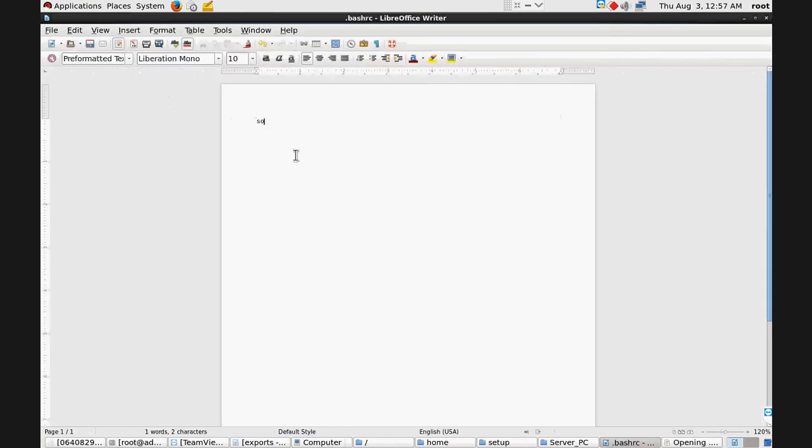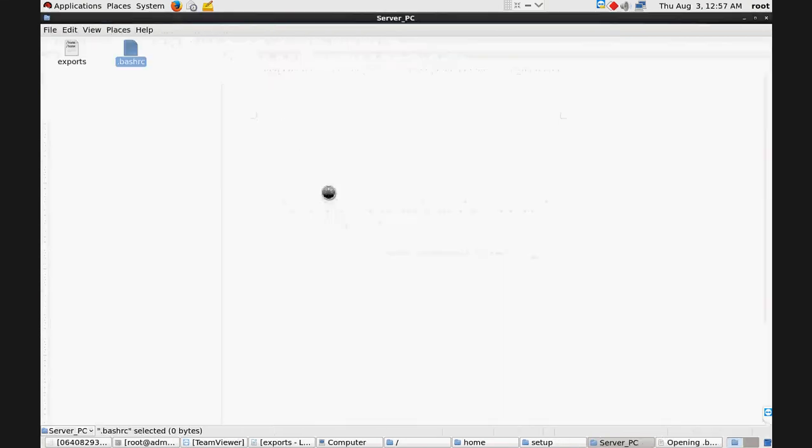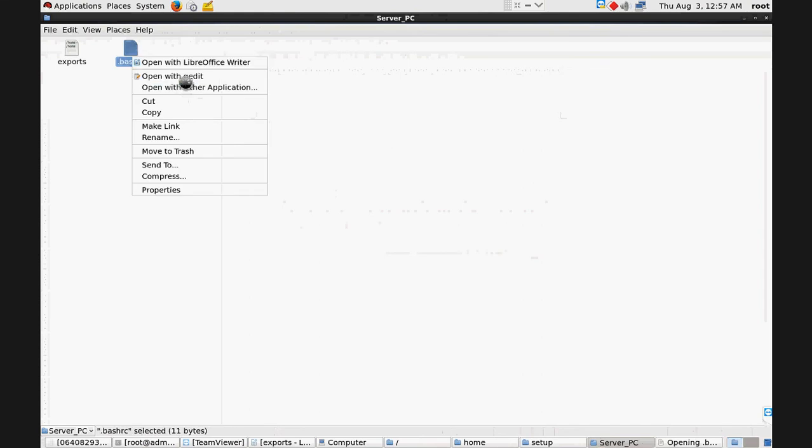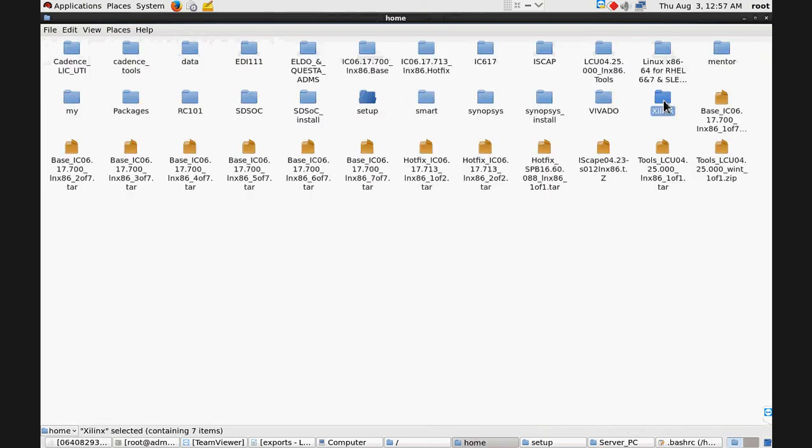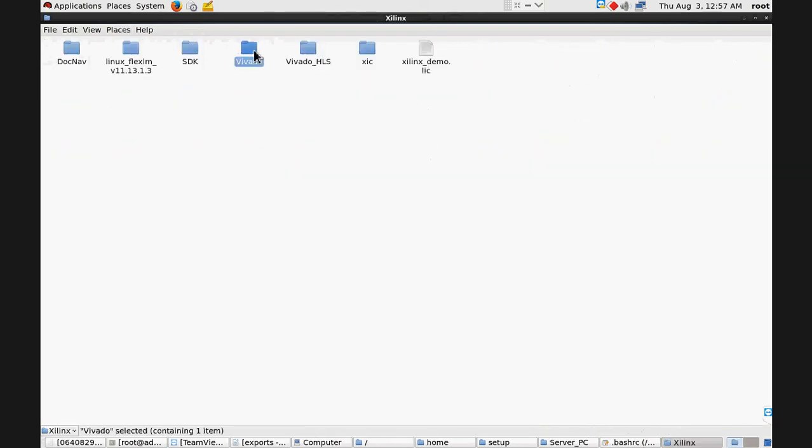You have to write this source. Use the command source with the location of your VLSI tool. So here is the location of the VLSI tools. My go to Vivado.